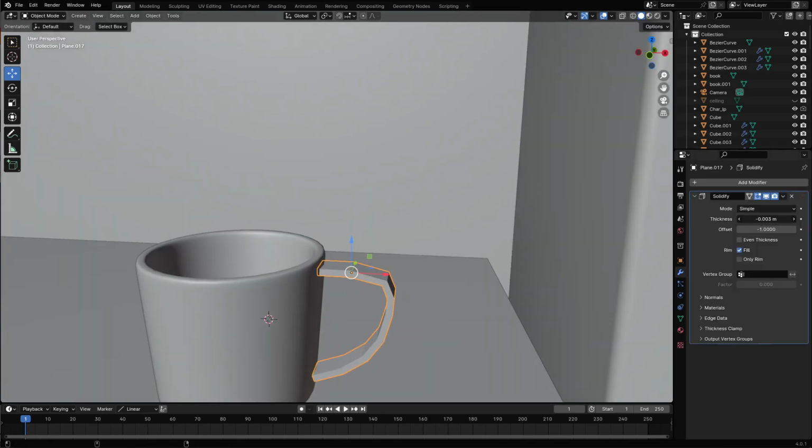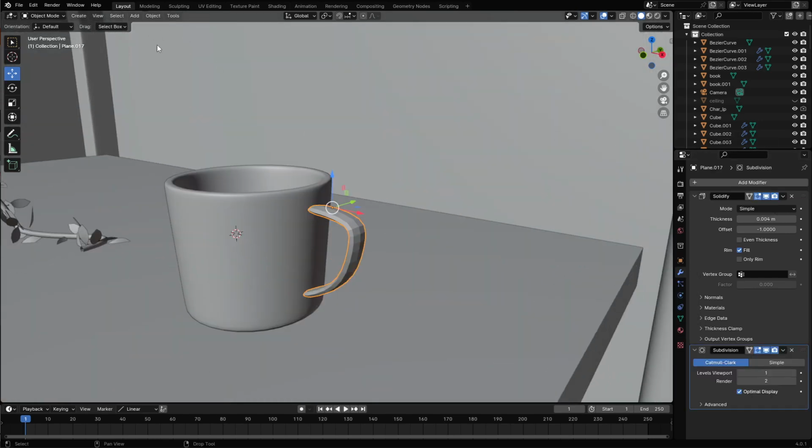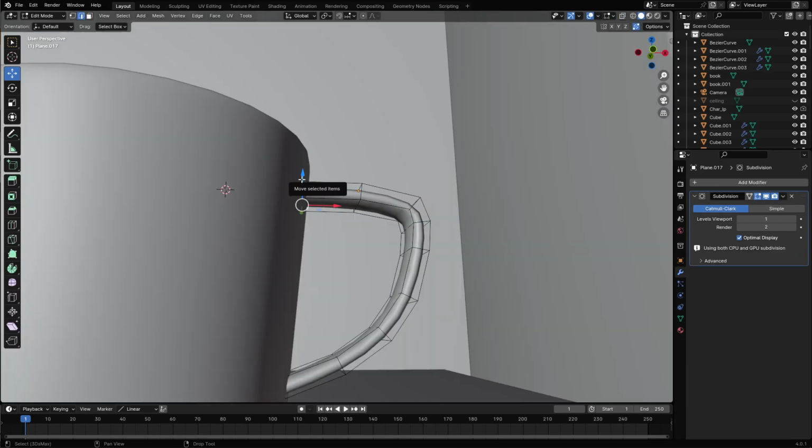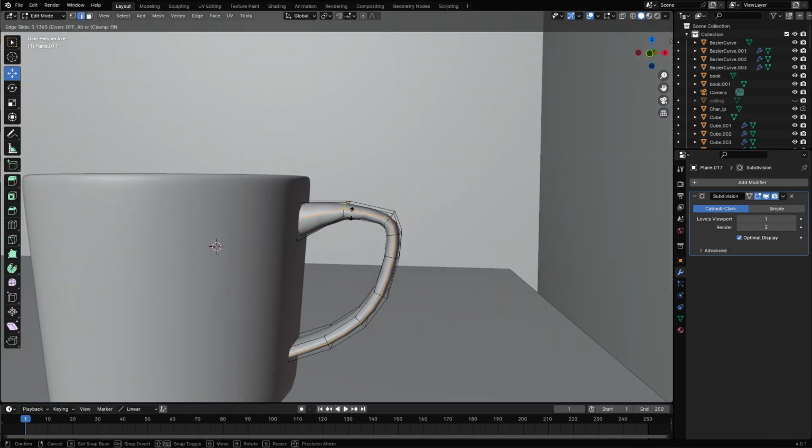Add a solidify modifier. Add a subdiv. Shade smooth. Delete the faces at each end. Now move edges around. Add loop cuts.